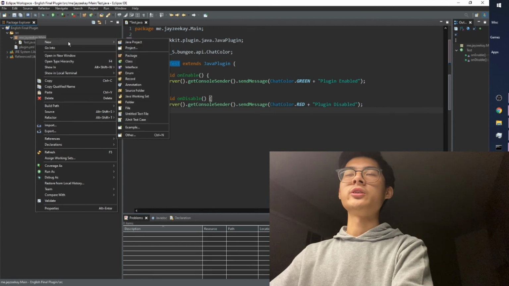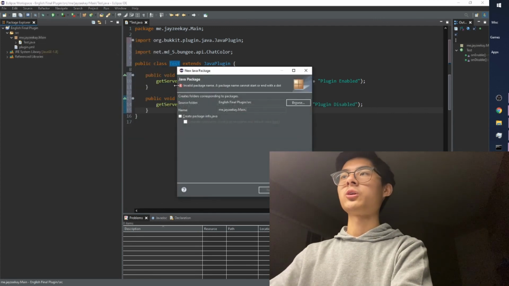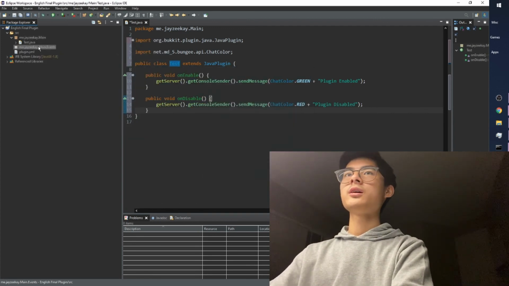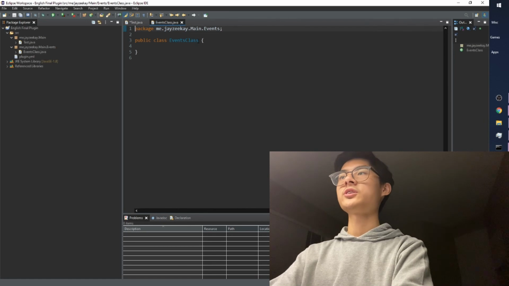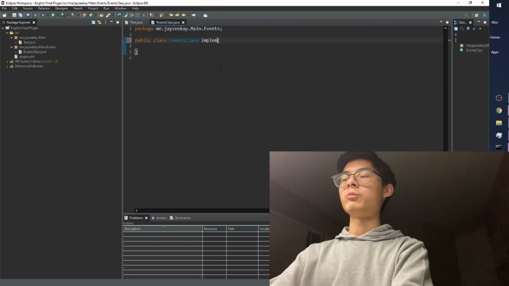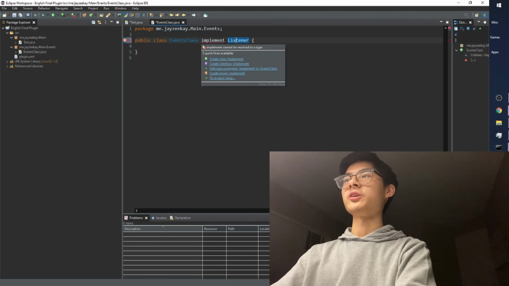So in this package, we'll create a new sub package called events. And in there, we'll create a new Java class. We'll just call it events class. And in here, we want to implement listener. This is basically more code that we are inheriting.